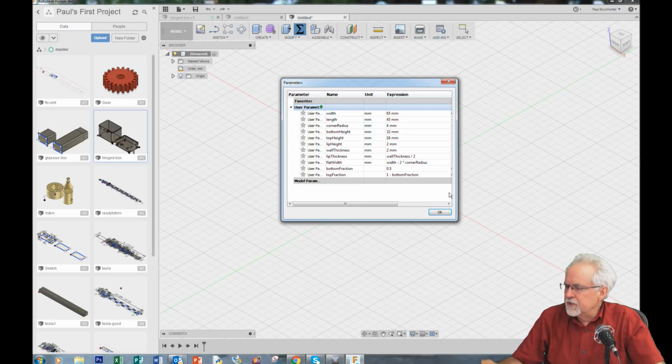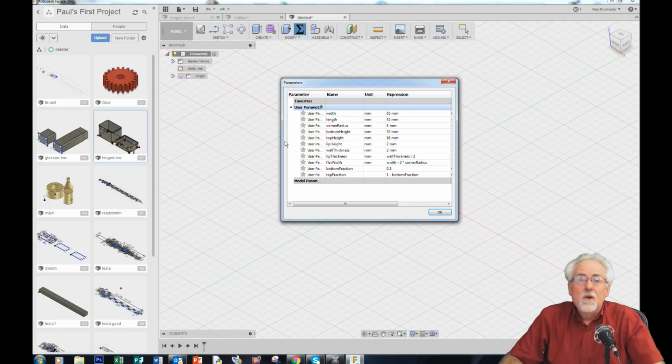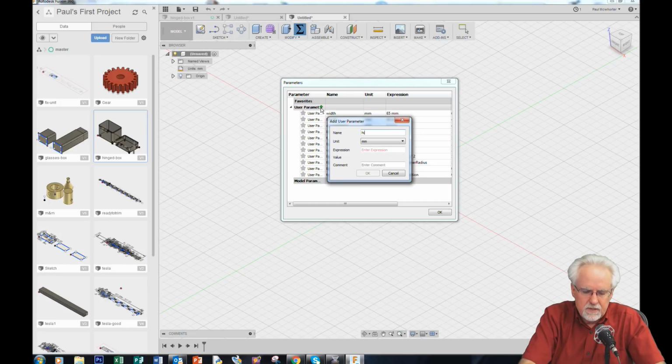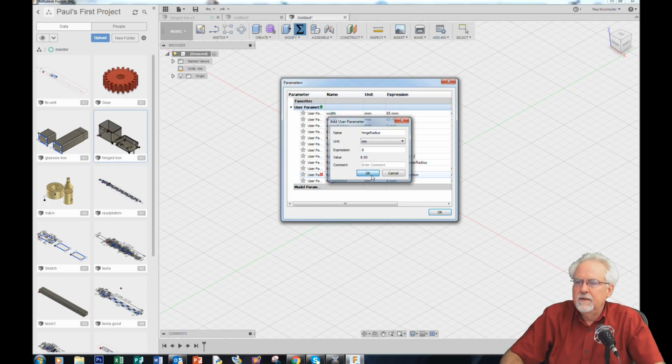Okay, what else do we have? All right, well, we have the radius. Okay, so we have the radius of the hinge. So I'm going to say hinge radius. All right, and that hinge radius, we'll put it at 8 right now. All right.